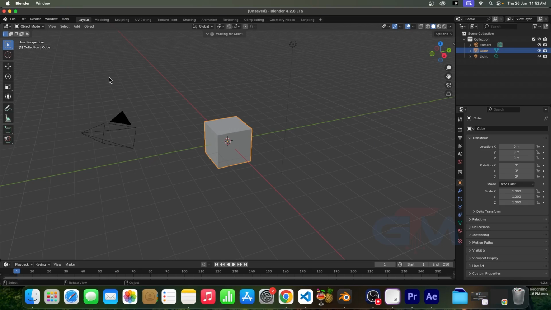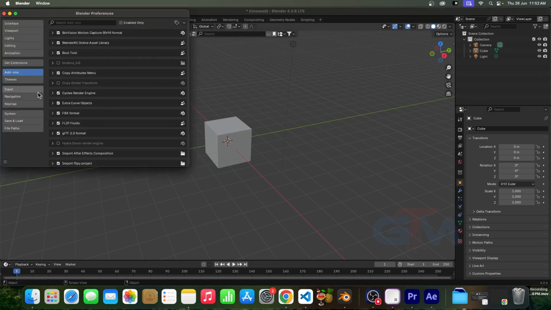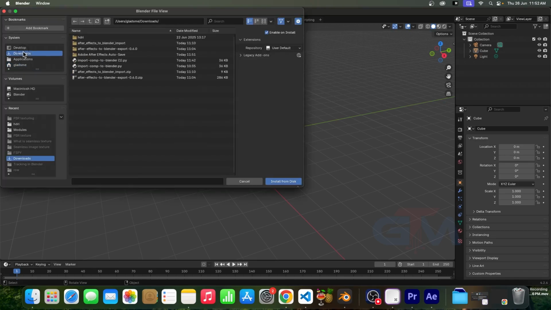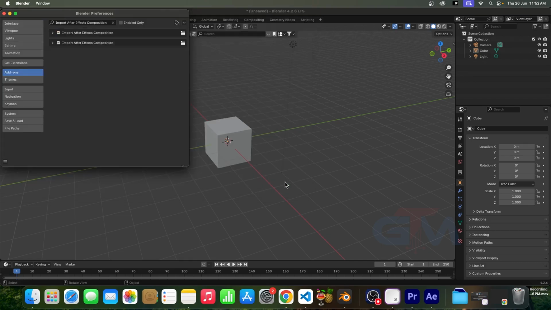Okay. So in order to get that one, we should add one add-on here on the Blender. So let me go to Edit, Preferences, and I will go to this particular option here, arrow button, and Install from Disk. Now if I check, I have import com to blender.py. I will select this one and install from disk. So you can see it is installed.